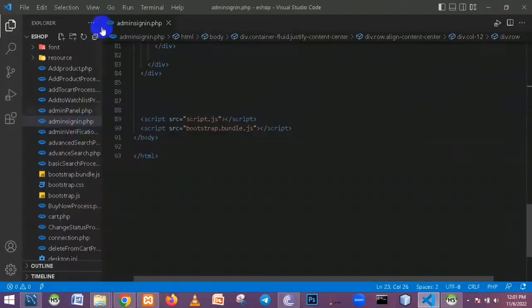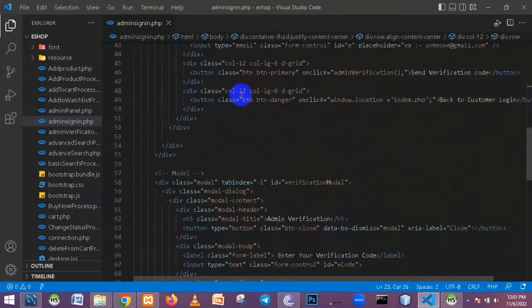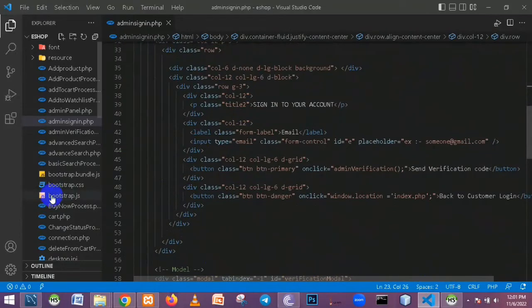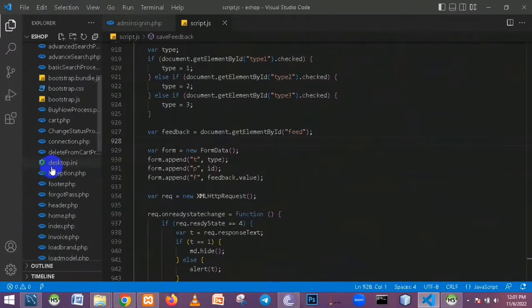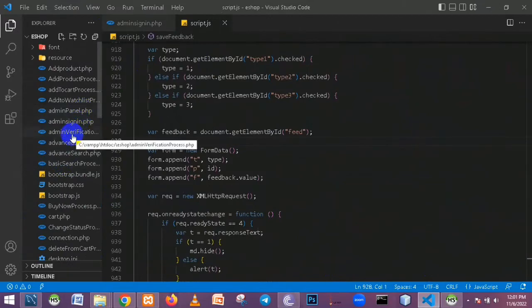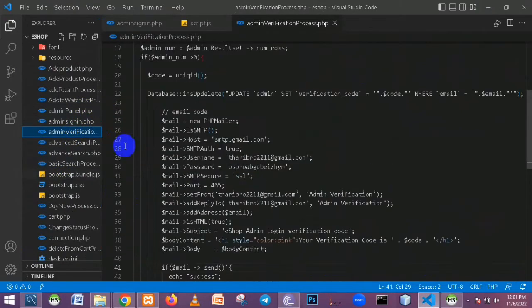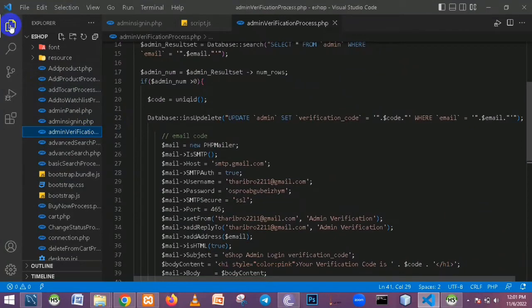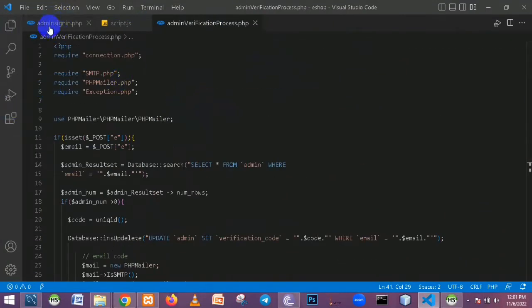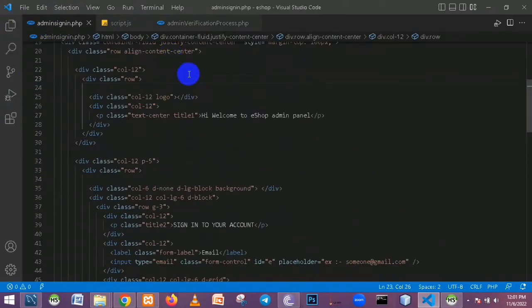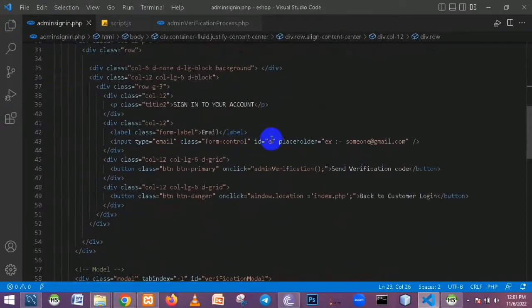So I'm going to my coding area, and now I need to get my script file to explain that, and also I need to get the admin verification process for my explanation. After explaining this, in my next video I will show you how I design my admin panel. So I am going to my admin signing, and there are a couple of updates here.